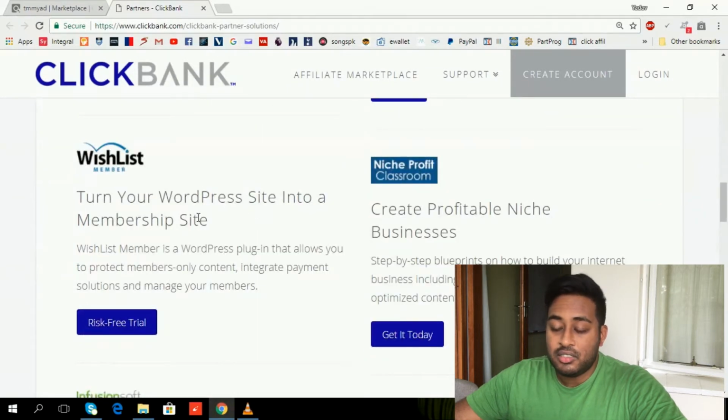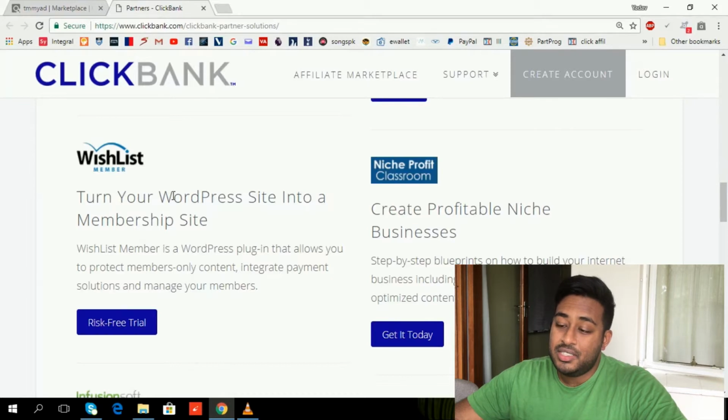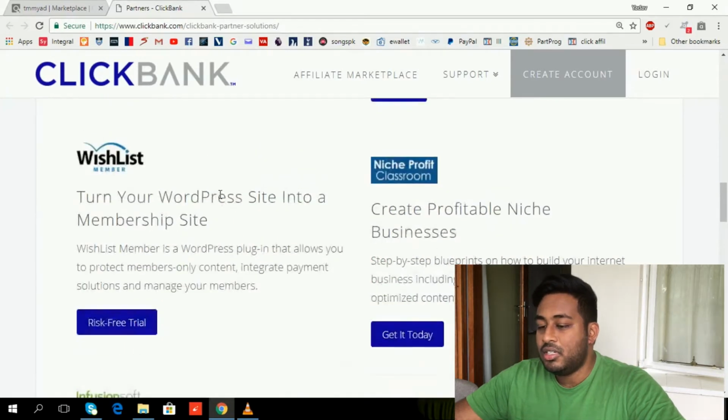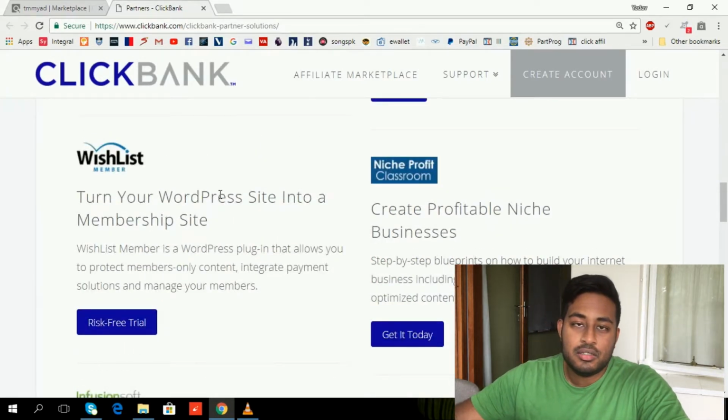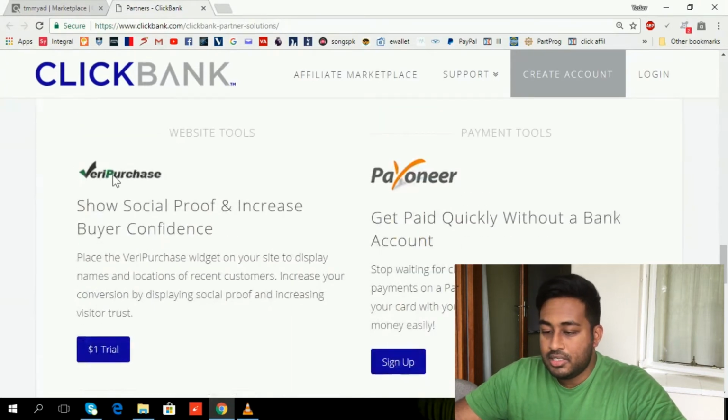Wishlist is how to turn your WordPress site into a membership site. However, for that I would recommend ClickFunnels. We'll cover ClickFunnels in a later stage, but we're not ready for all this stuff yet. But if you want to learn more about ClickFunnels, comment below and I'll leave a link. But the main one I wanted you to look at is Payoneer.